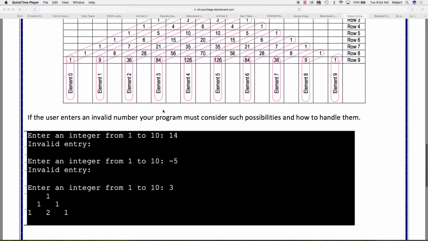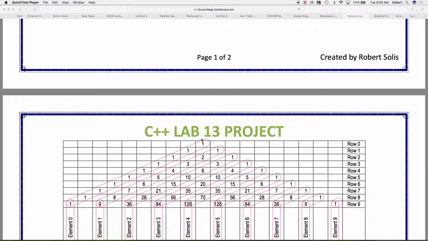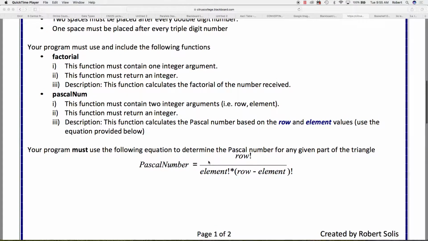And so we're trying to develop a program that allows the user to enter a number. So over here it says enter an integer from 1 to 10. If the user enters an inappropriate integer, then we want to say invalid entry. Again, enter an integer from 1 to 10. This is inappropriate, so it's an invalid entry. Finally, when the user gets it right, in this case they want to see a 3-row Pascal triangle. So you see 1, 2, 3, and this is the Pascal triangle, which is what you see over here. Okay. So that's what we're going to do.